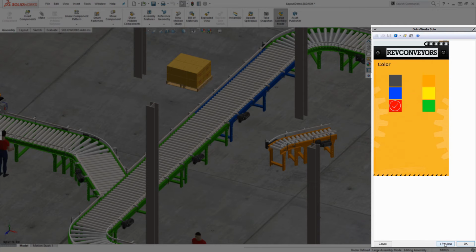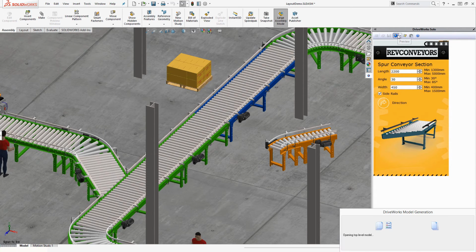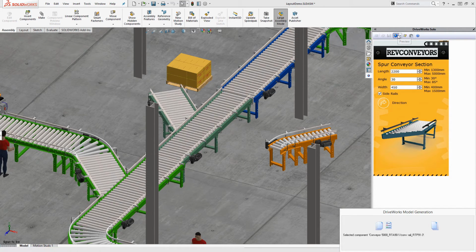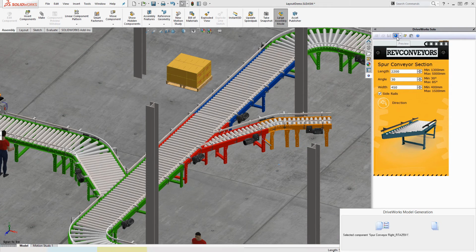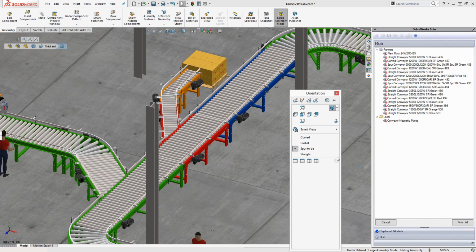With these values entered, we can now preview how this will fit. And just like before, DriveWorks must now recalculate the rules and pass the information back to our SOLIDWORKS model for it to be updated. Once this is done, we can leverage the magnetic mates again to position our part. Our conveyor line is now finished.